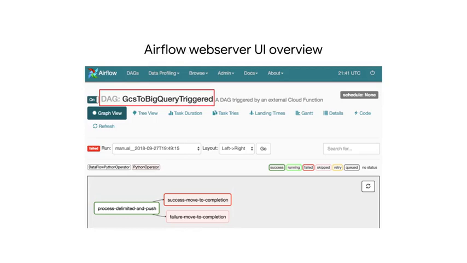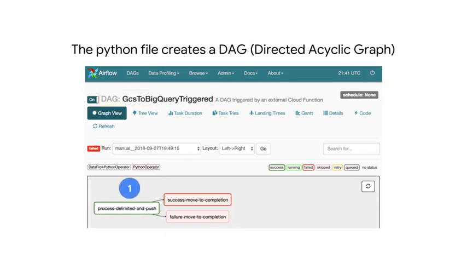You can see that this particular workflow is called GCS to BigQuery triggered, and it has 3 tasks when it runs. Number 1, process, delimited, and push, which I just happened to know from that Python file you saw earlier, involves a Dataflow job to read in a new CSV file from a GCS bucket, process it, and write the output to BigQuery. Number 2, success move to completion, which then moves the CSV file from an input GCS bucket to a processed or completed GCS bucket, a separate one for archiving.